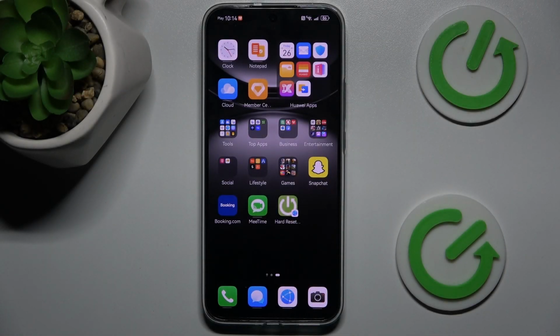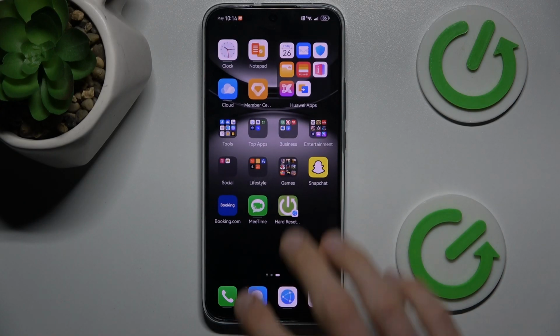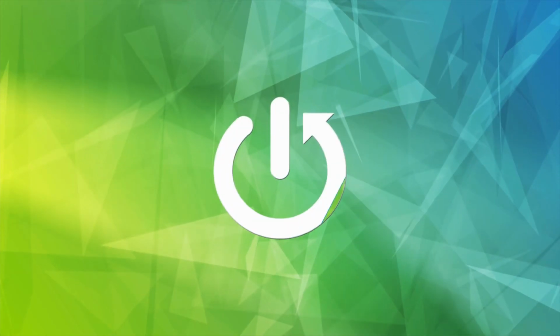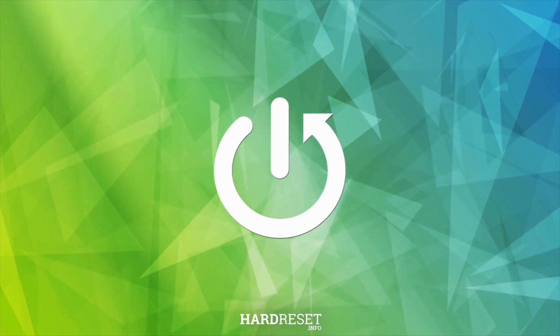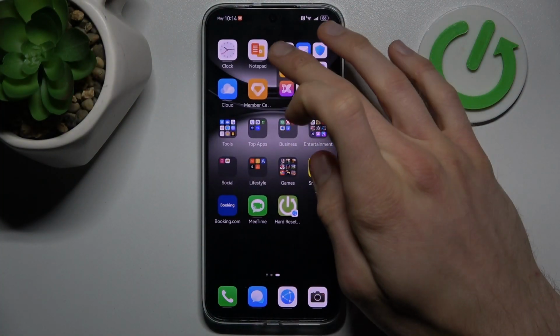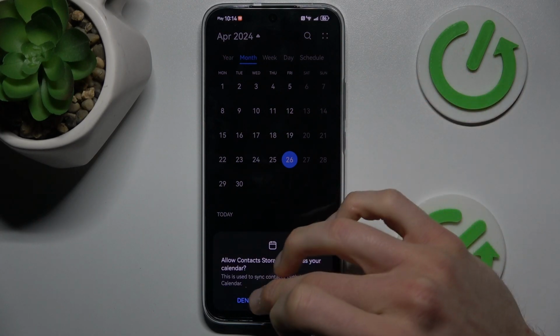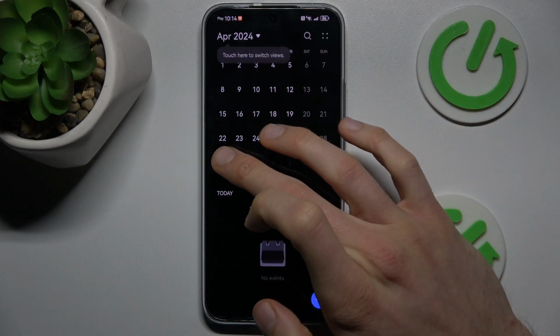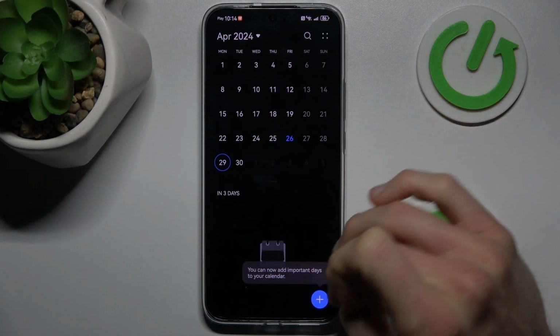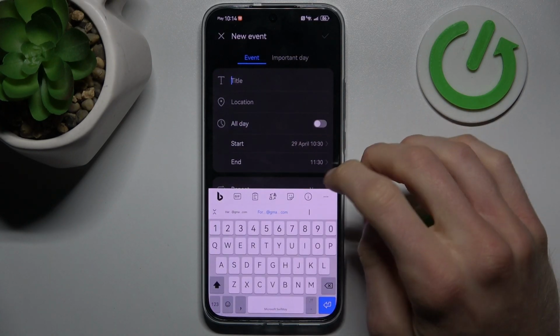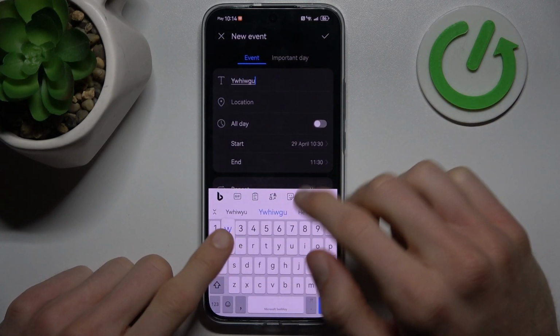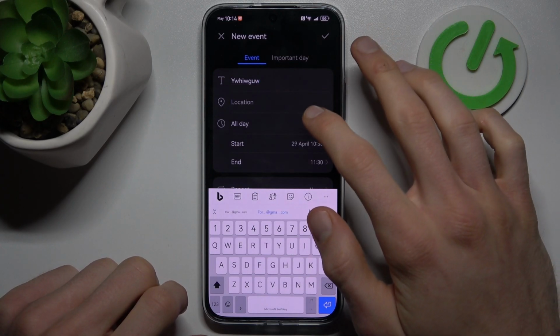Today I have HUAWEI Nova 12S and I want to show you how to add event to your calendar on this device. To do that, open calendar application. In it, tap on the day when we want to add our event, maybe 29th of April, and there this plus icon. First we can add title of our event, there we can add location of that.